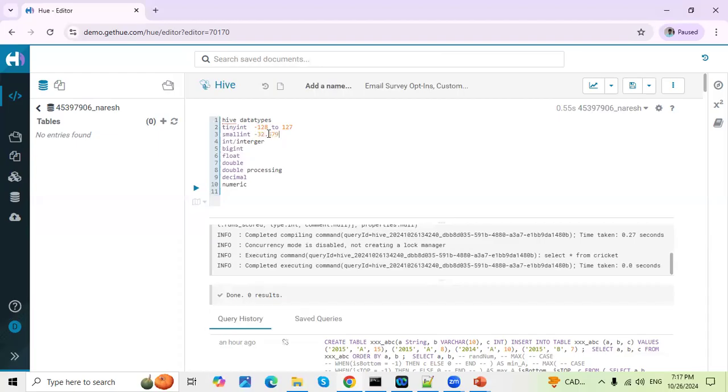Okay, small int supports from -32,768 to plus 32,767. This integer supports a larger range, like lakhs and crores. Then bigint is a huge number type. If you have some bank account number column, you can use bigint.